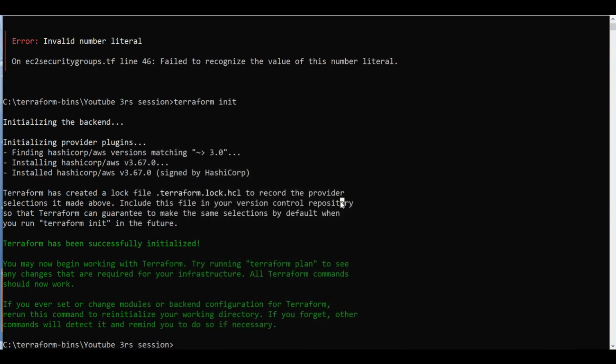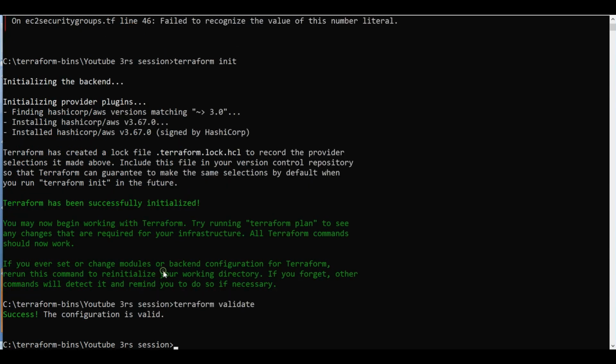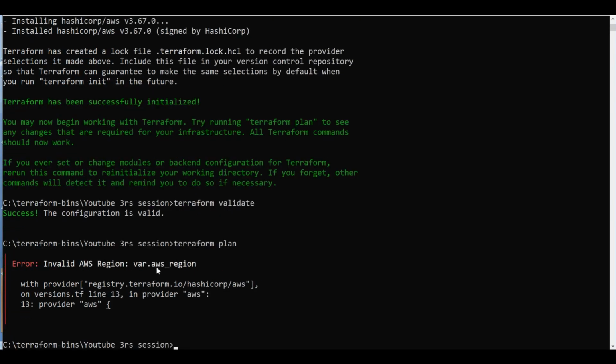Now the next thing I need to do is run the Terraform validate command. So it will be validating my configurations. It is stating that the configuration is fine. Now let me run the execution plan with the command terraform plan. This will be providing the execution plan.